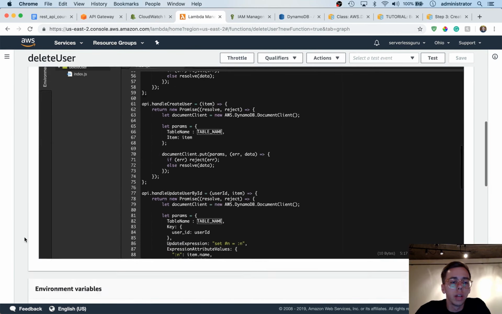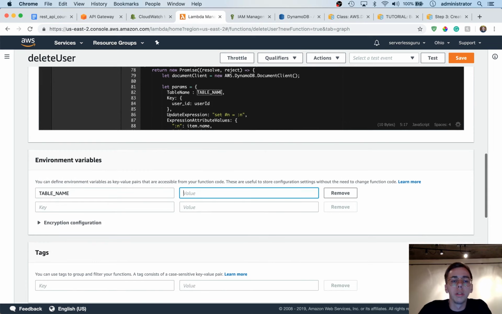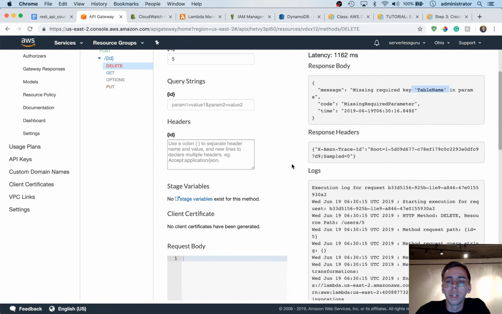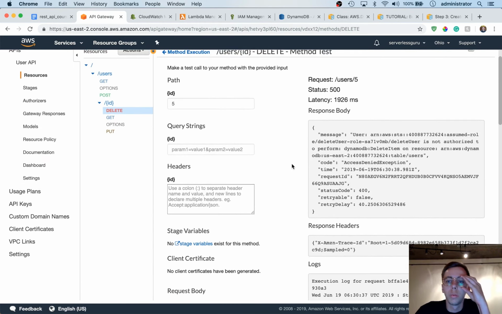Let's scroll down in the Lambda console, add table name, and say users, and save. Then let's test it again. And I'm sure you can imagine what the error is going to be. We are missing an IAM permission for DynamoDB delete item.